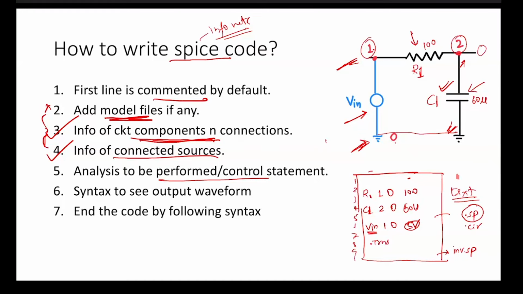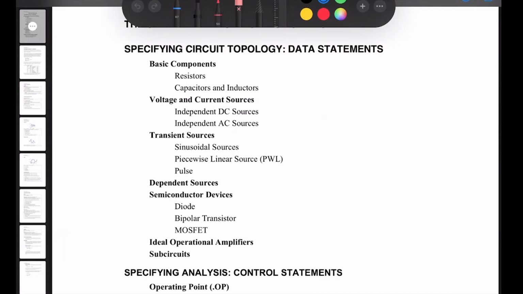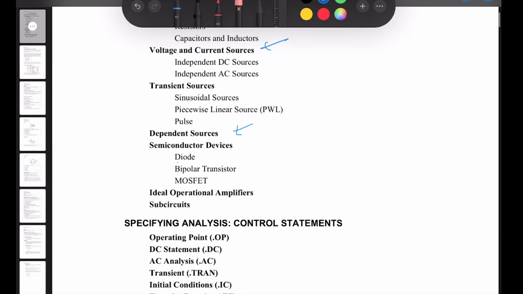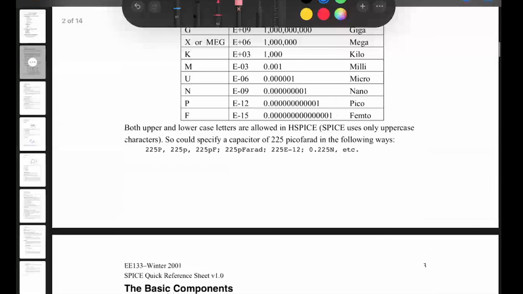Suppose .trans, and it has a syntax. You do not need to worry about the syntax, and you do not need to remember all of it. I will give you a quick reference sheet through which you can directly search and write it. This is one quick reference sheet of Spice. In this, you can see if you want to use a basic component, what the syntax is, and for sources, dependent sources and all these devices. For the various analyses you can do, the syntax is already available here. I will share this sheet with you.